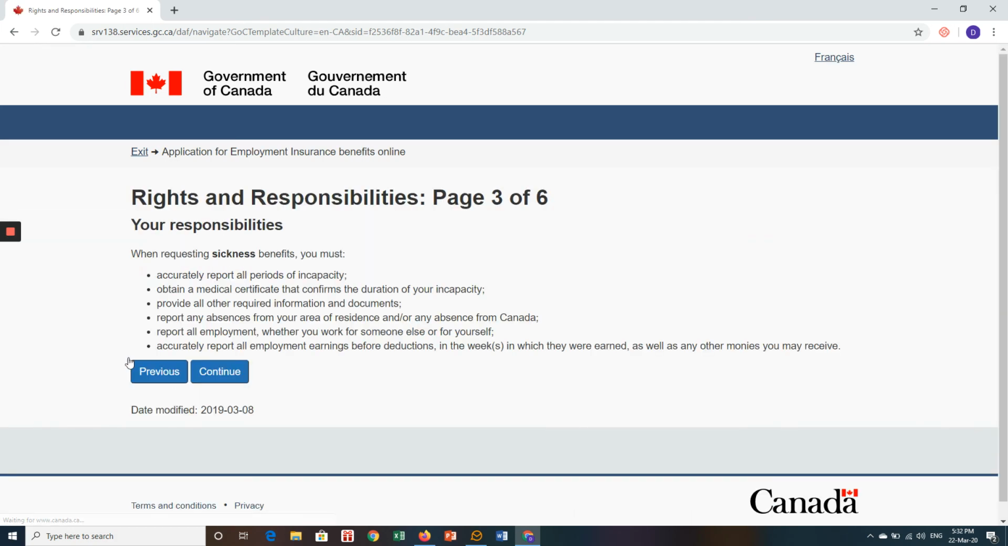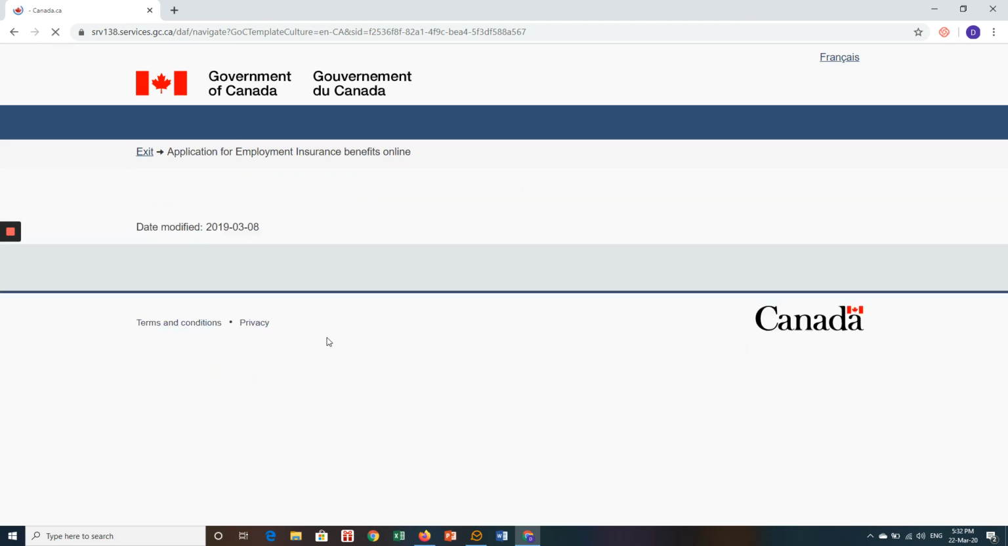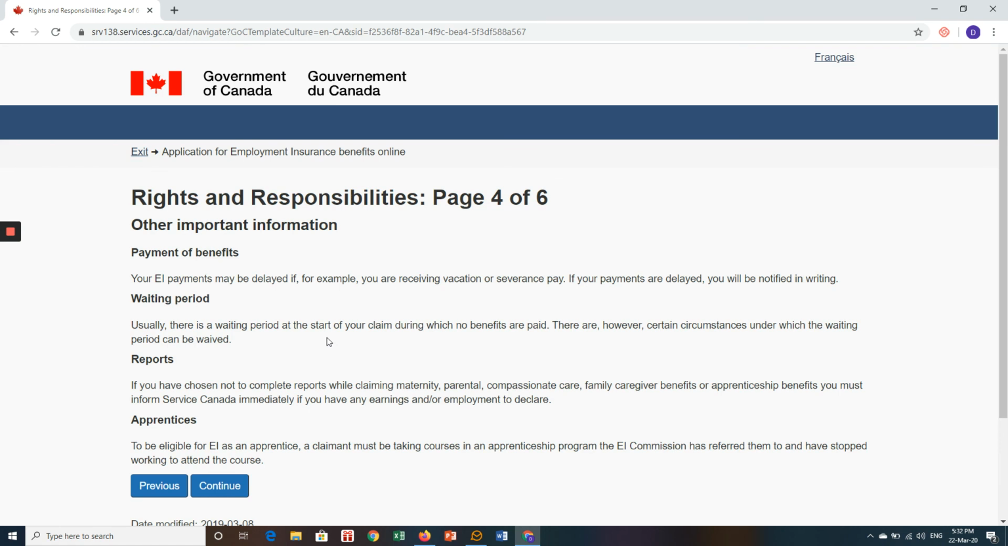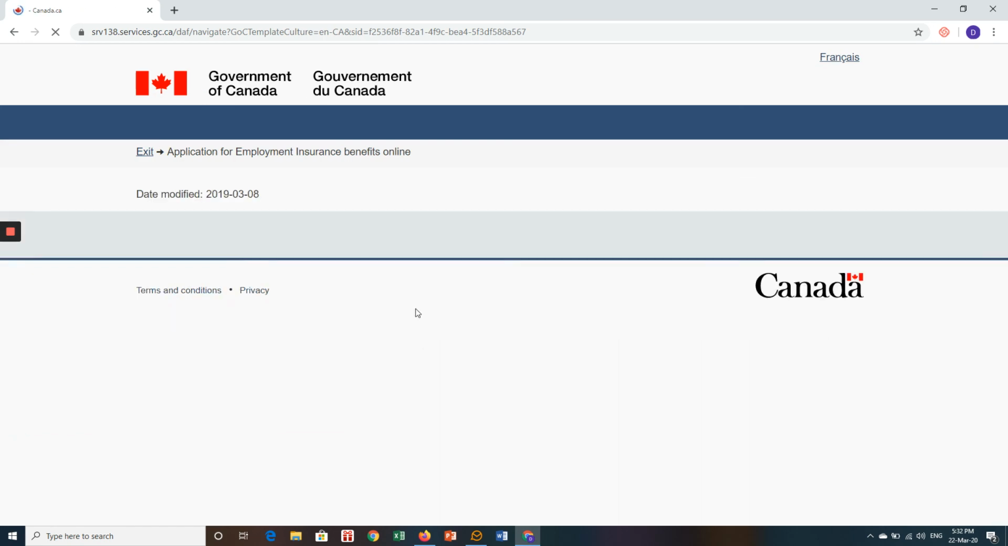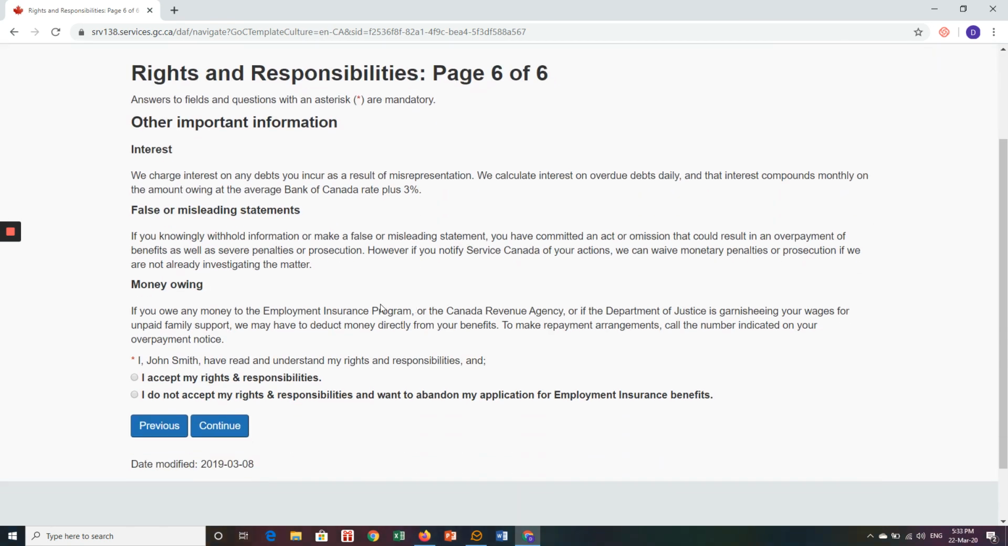For the rest, you can read it through and see what you don't understand. There's also something about your medical certificate. If you are really applying for Sickness EI because you are sick, you have to have that medical certificate. For quarantine, you don't need to. Once you come to the last page, you read through all that and understand it, then you put a check mark here and continue. Now, because this is a demo, I cannot submit this application.